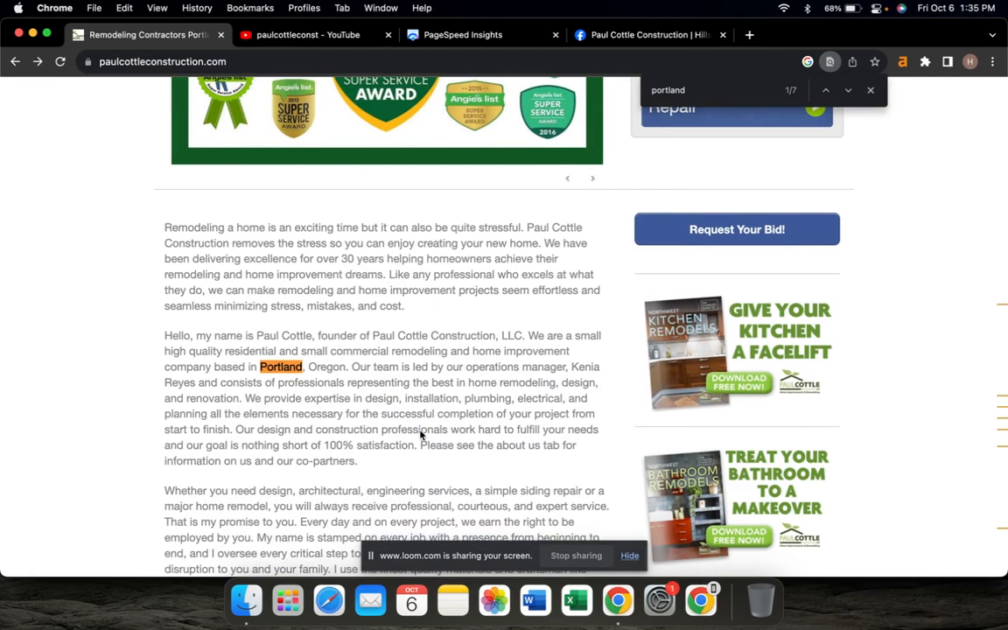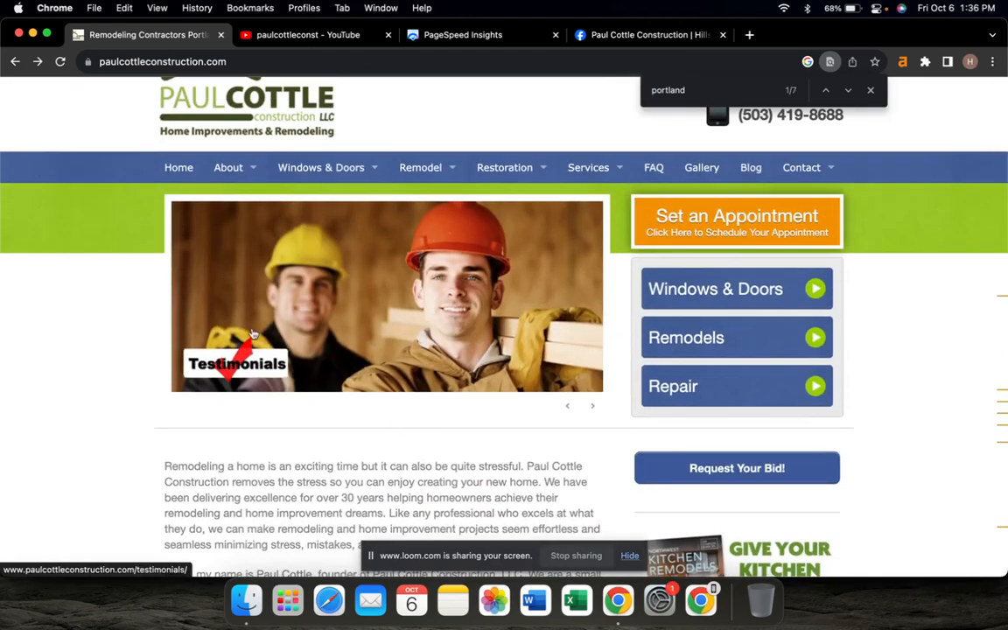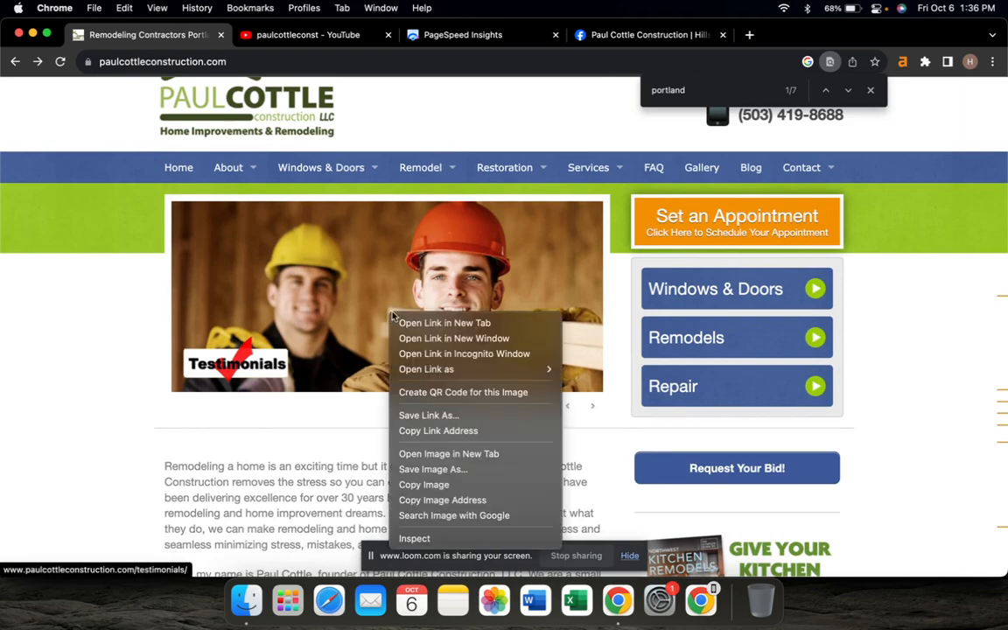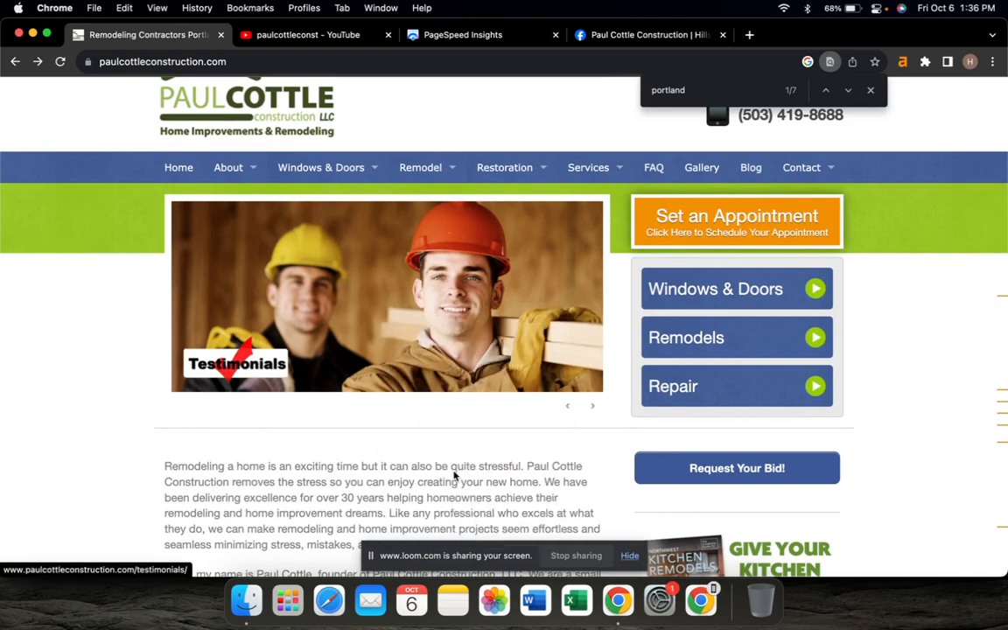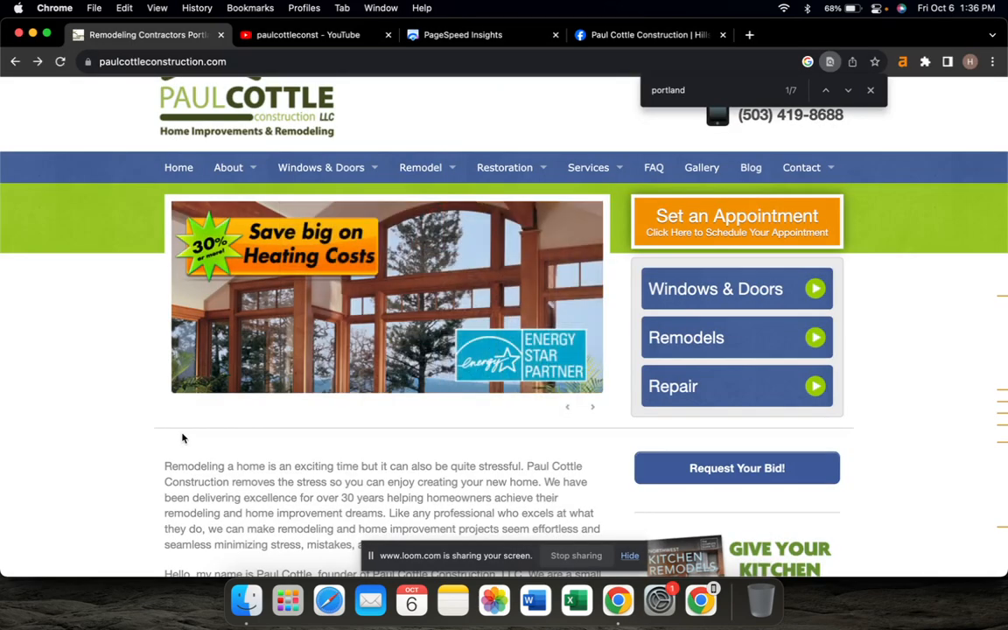Big bold headers, photos, and stuff like that. Once again, no photos. We have these photos at the top. These are all stock images. And let's see if we click on this. This looks like a stock image. I'm pretty sure I've seen this. Happy workers testimonials. Once again, they're not really using the alt text or the file name there.